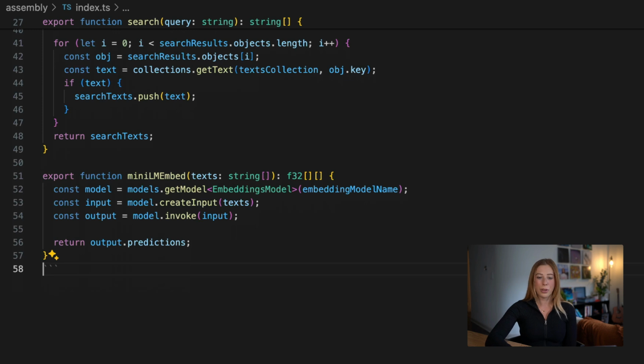And now we've written all three functions that we need for embedding text data and performing vector-based searches. The upsert text function allows you to add or update text entries into our text collection. The search function performs the semantic search based on our user queries, and the mini-lm embed function generates the embeddings necessary for powering the search functionality. So now we can deploy this to Hypermode and start testing our real-time vector search capabilities with our own text data. So let's push these changes up to our GitHub repo, and now we can create and deploy our Hypermode project.